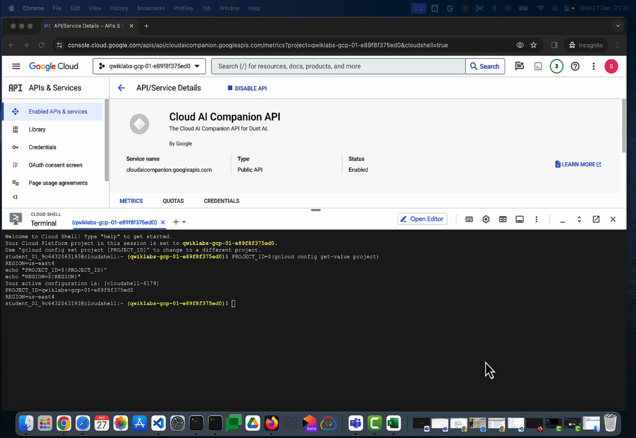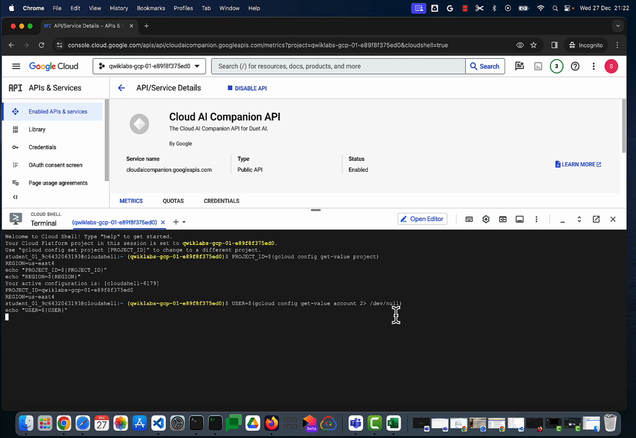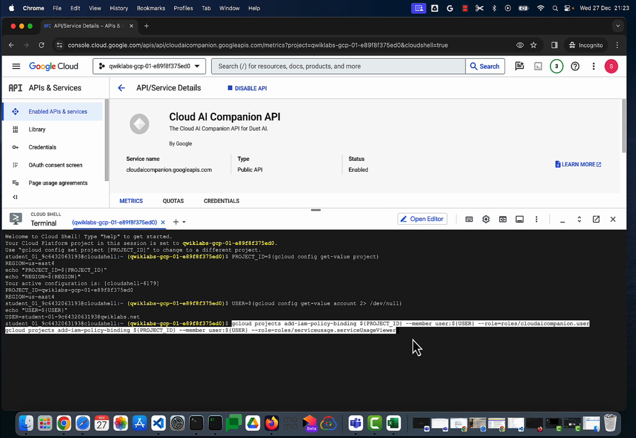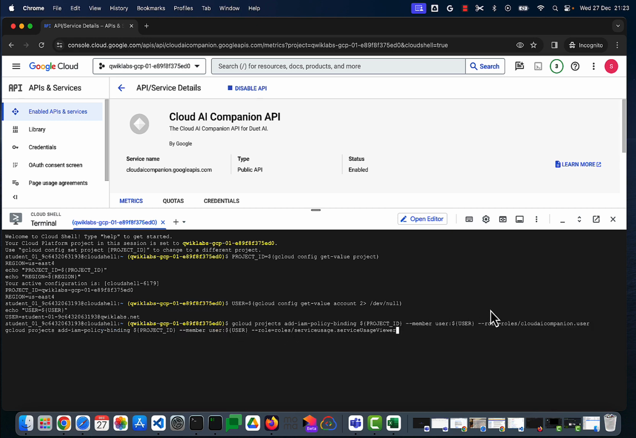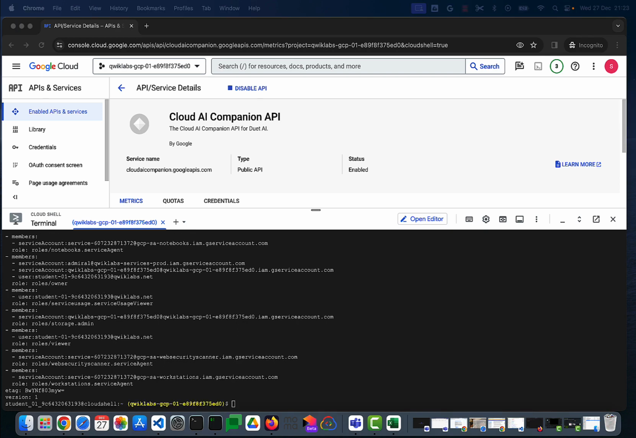Next step would be to run the command that will set the user, and so we have our username set into the variable, and now I will run the rest of the commands to apply the roles. So just putting those commands together, and here we have the add IAM policy binding for the particular project ID and member user, and the projects where I'll be applying those. So these are the roles that we have added to the project.